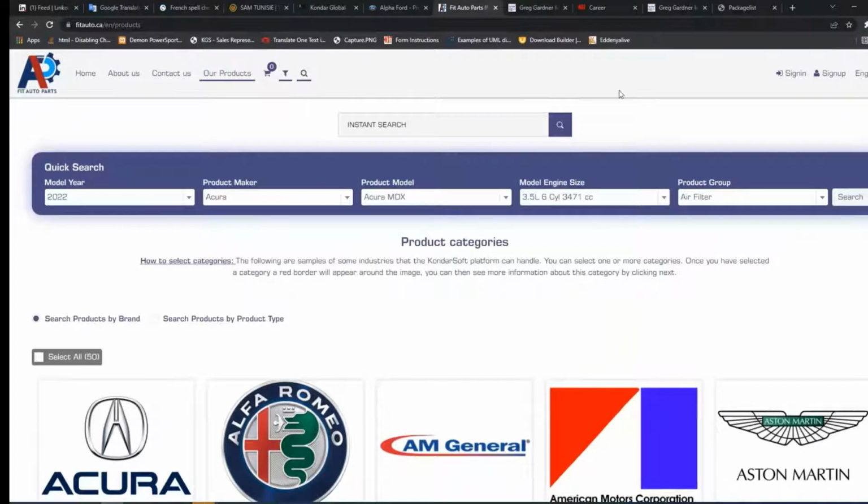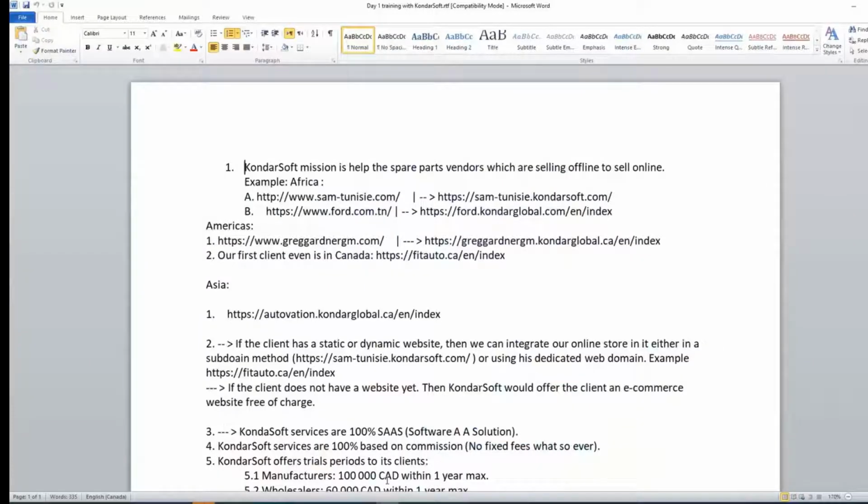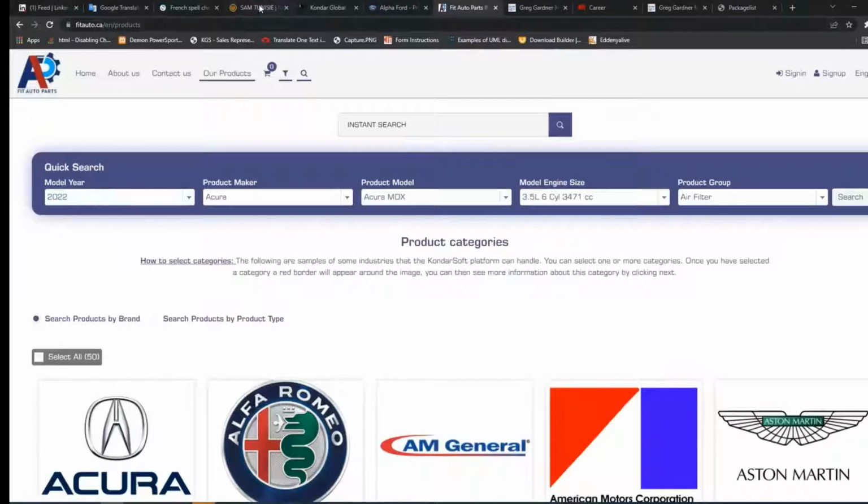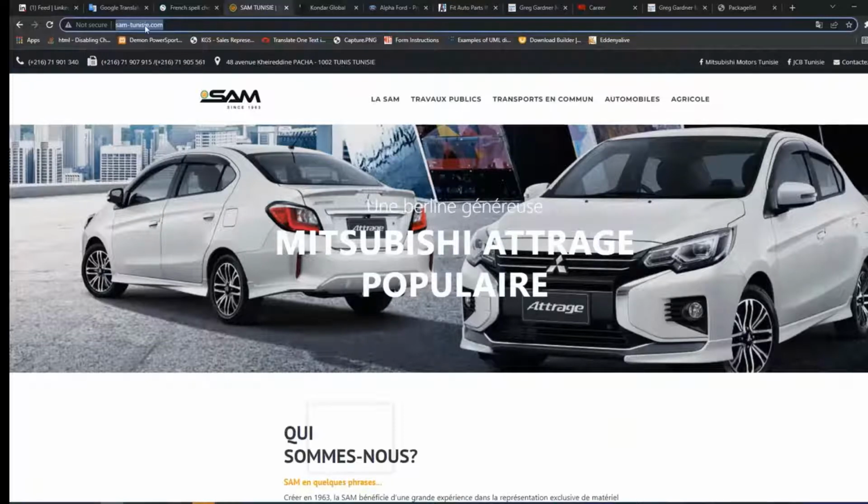Now we have two prospects in Africa. I'm giving you a sample. The first prospect is called Sam Tunisia. This is the online store of Sam Tunisia. This is the real one. It's a prospect, so it's not a client yet. We are preparing their online store. But this client has a static website, a website that is only in French and is not multilingual, and it doesn't have an online store.